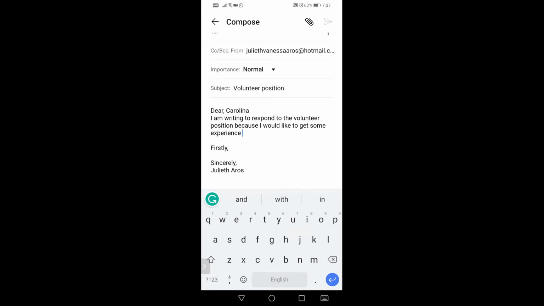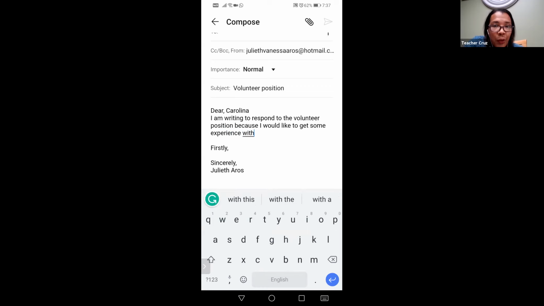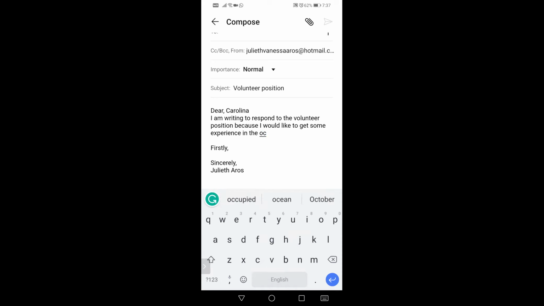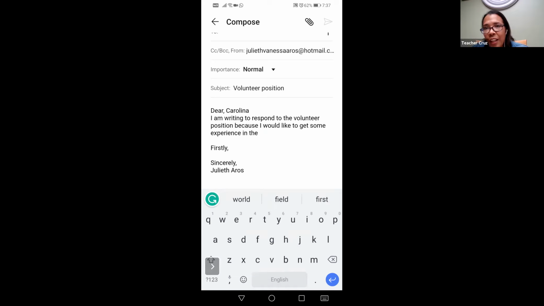Experience in what, teacher? In the community, right? Within the community or things like that, because it's something that you need. Let's say you're pretending it's the first time that you're working. Volunteering experience is kind of like a job without pay, but you can write it in your resume, right?